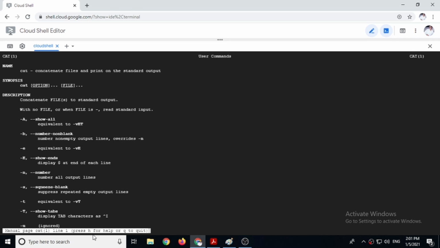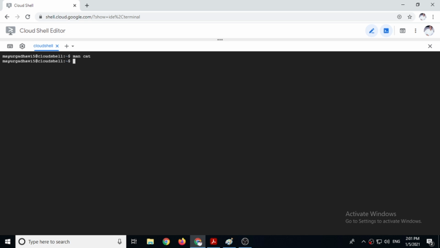In the last line you can see here help is given. If you press H, then it will display further help, and if you press Q from the keyboard, then it will quit the help. So when you press Q, it will close the man command's output. Again, you can give the clear command. So this way we can display help.